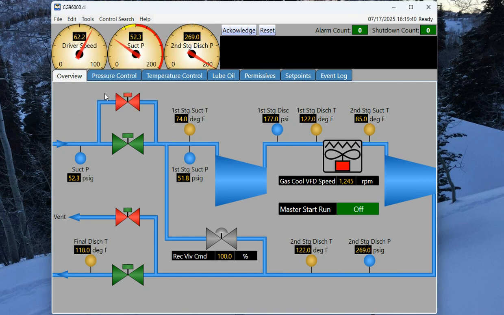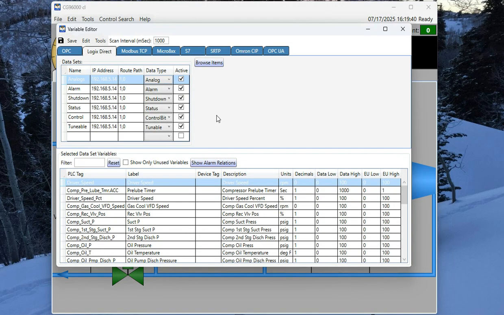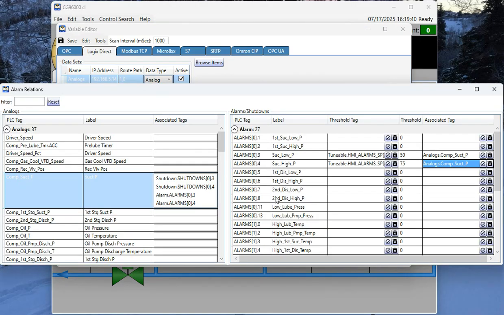So I'll stop the application and I'll go to variable setup. In the variable setup, we've got different data sets: analogs, alarm, shutdown, and so on. Currently viewing the analog variables. I'll click this button here to launch the alarm relation dialog.